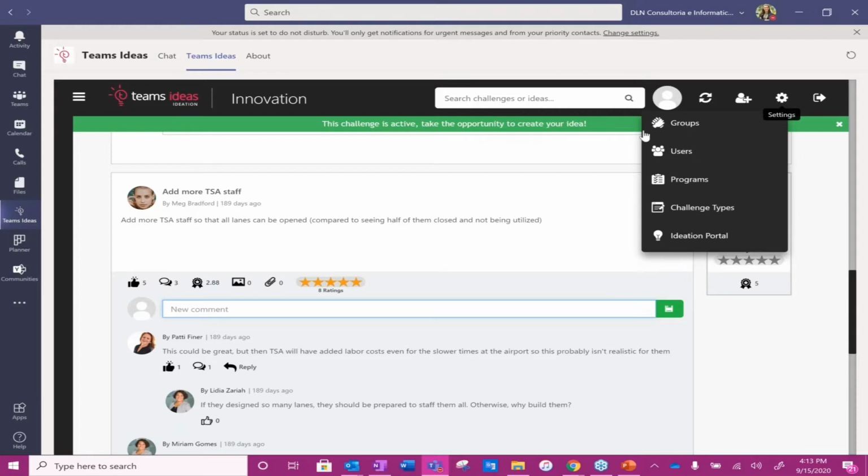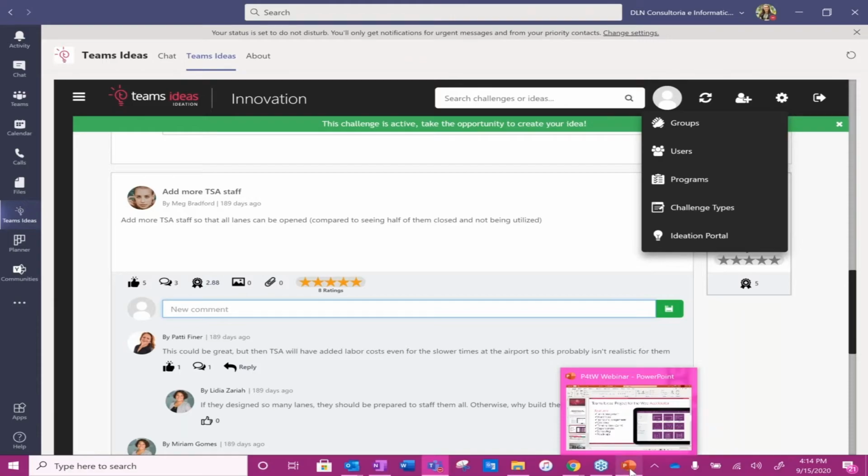to them. For more information, definitely check out our Teams Ideas YouTube page. There's a lot of different videos. There's individual videos on there, managing users, adding users, getting started, how to navigate the portal. There's lots of different short clips to show you how to get started with Teams Ideas ideation.